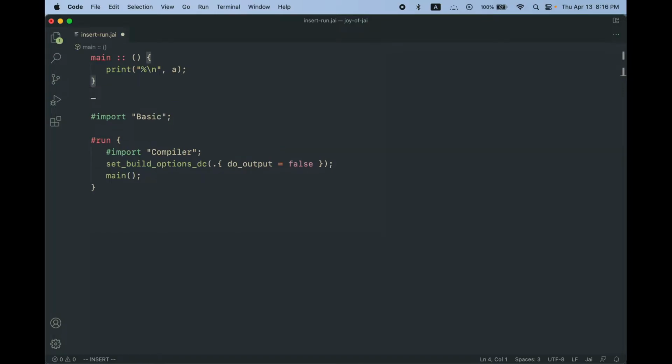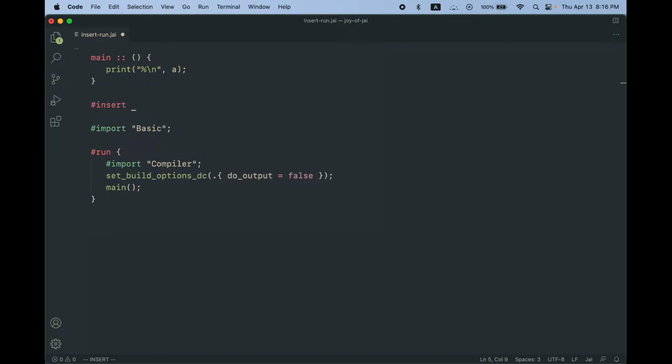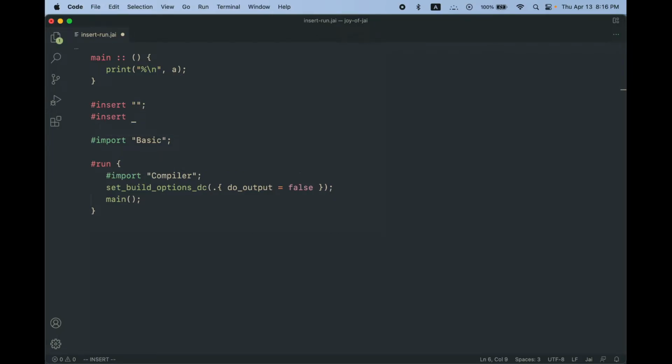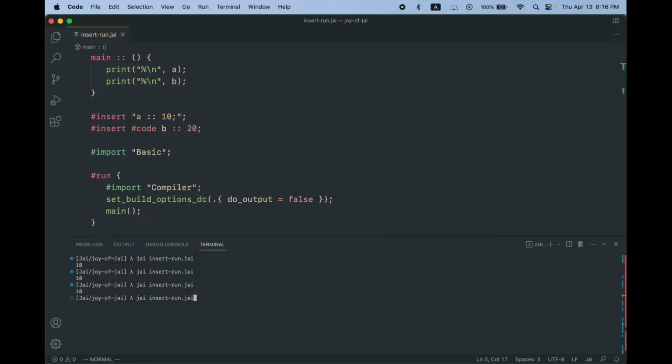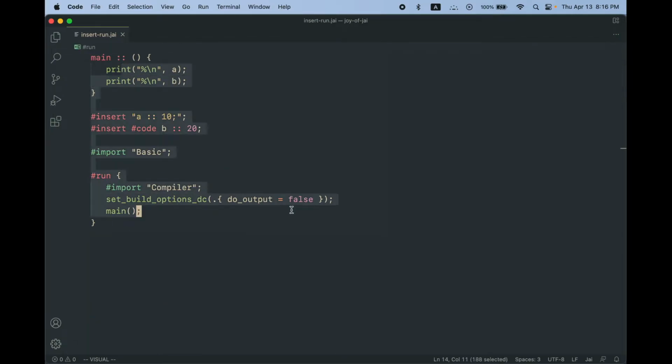Now we're moving on to insert, the insert directive. The insert directive is very, very simple. It can either insert a string of code, like so, or a code block, like so. So we'll do A is 10, right? We'll do it like this. B is 20, and we'll try to print A and B. Right, so now if we run this, we get 10 and 20. And that is really all an insert directive can do. It can insert a string, or it can insert a block of code.